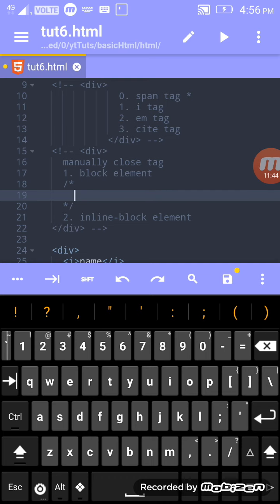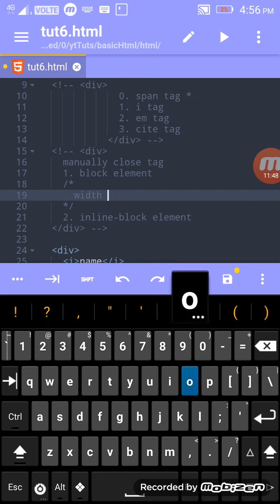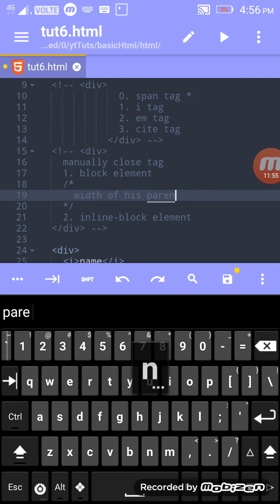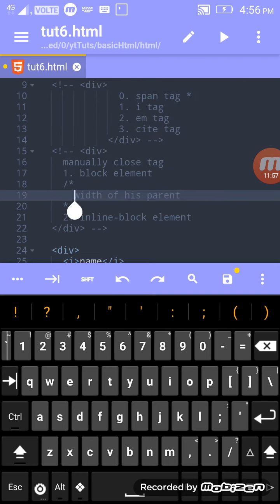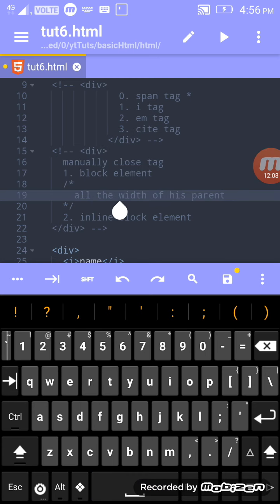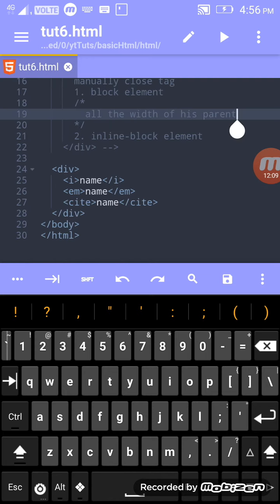Block elements will take all the width of their parent, which means I have a thing. I'm going to create a thing. I'm going to add a comment first here.